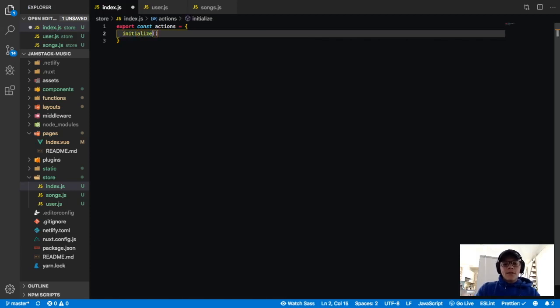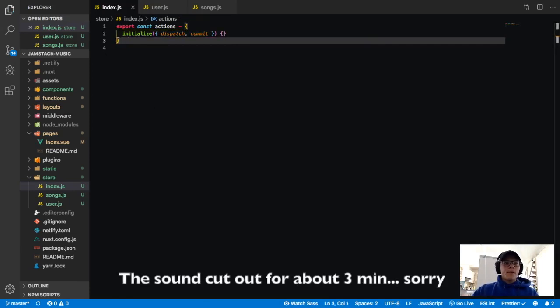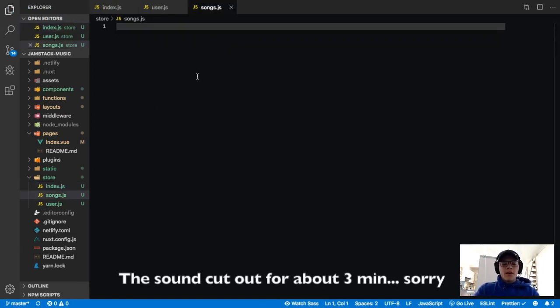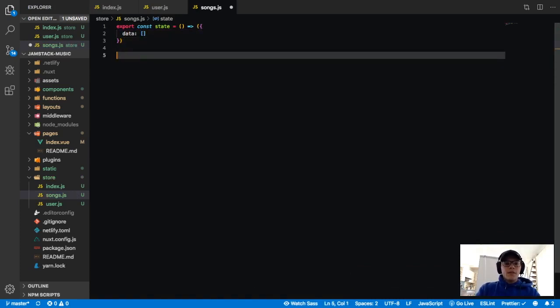And the initialize is a function that takes a dispatch and a commit, I think. And we'll leave that like that. So what's up, guys? Sorry, the sound cut out on this part. The only thing I'm doing here is setting up the songs store. So for the state, we have to create a data property because the songs file makes its own module.